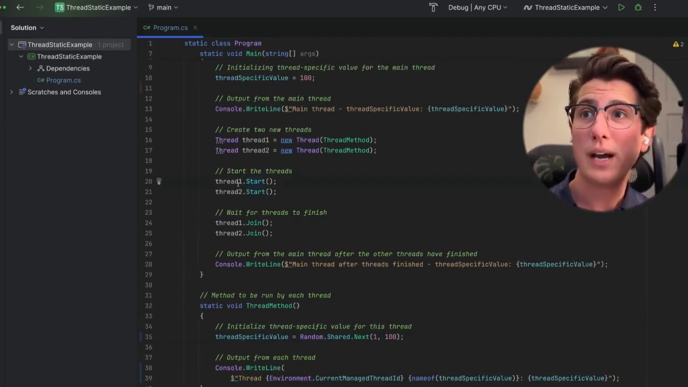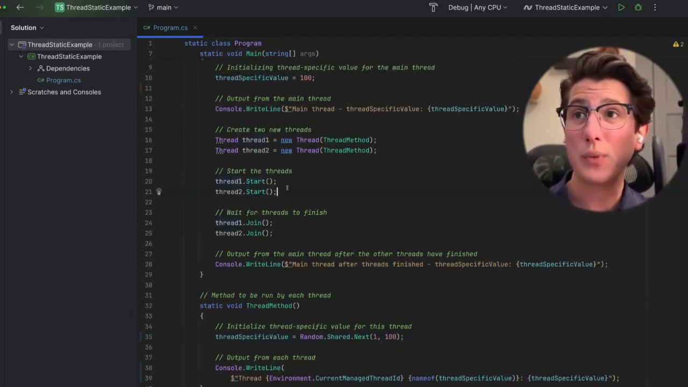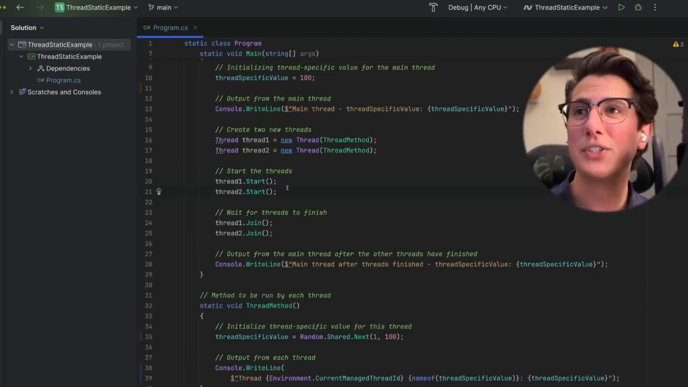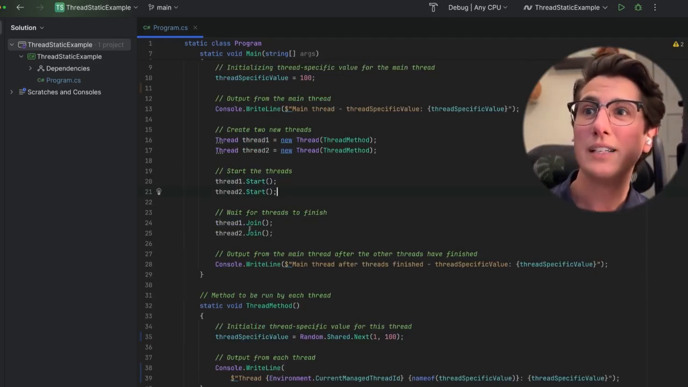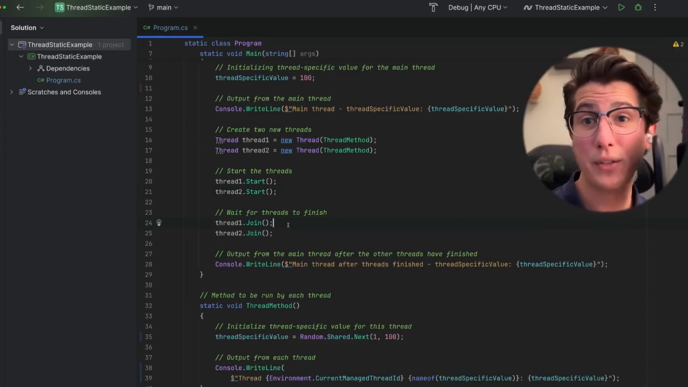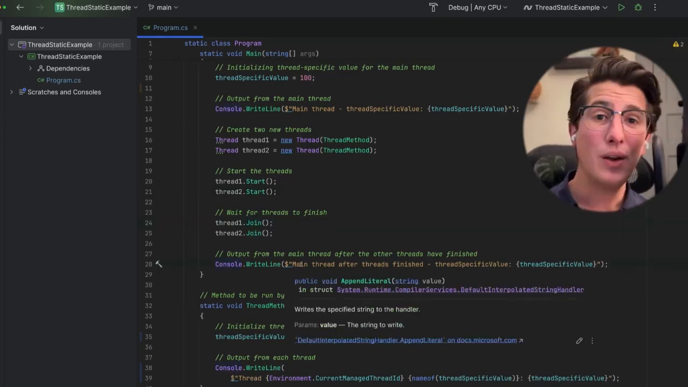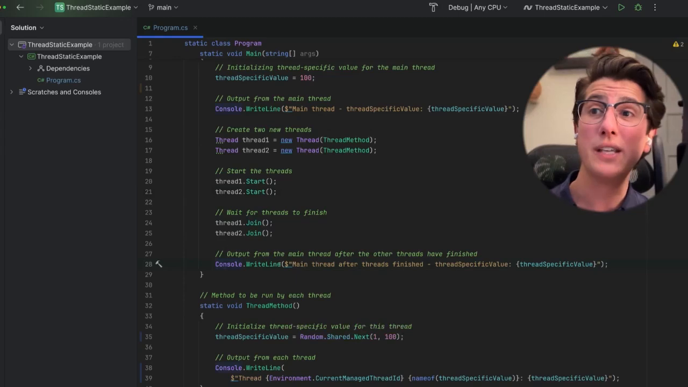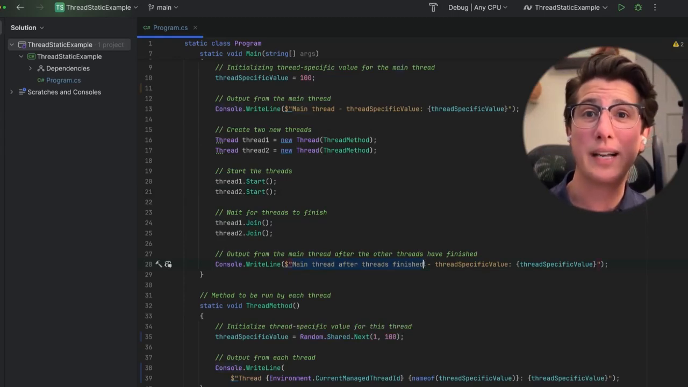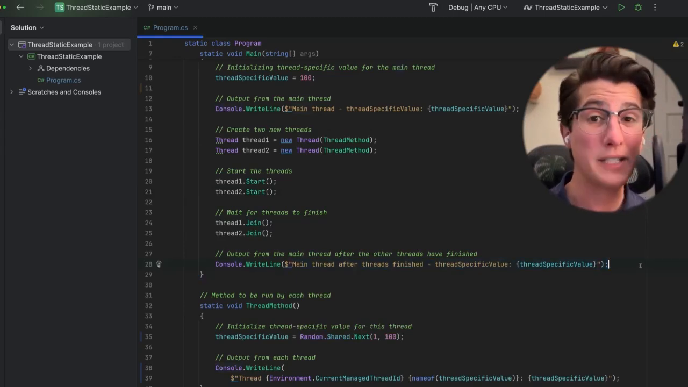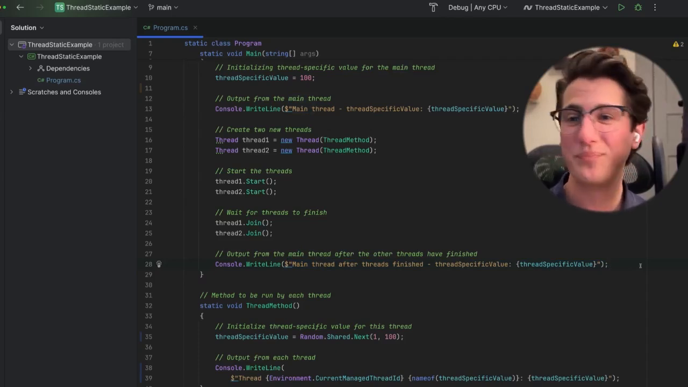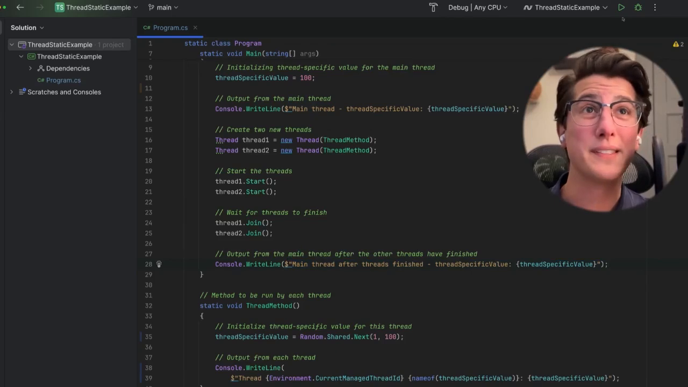When we call thread1.start and thread2.start, it starts the threads and allows them to run in the background. .join allows us to wait until the threads finish before we continue. When everything's done running, we'll see one final Console.Write line that says everything's finished, and we'll print out the main thread-specific value one last time. Let's run this code and see what happens.